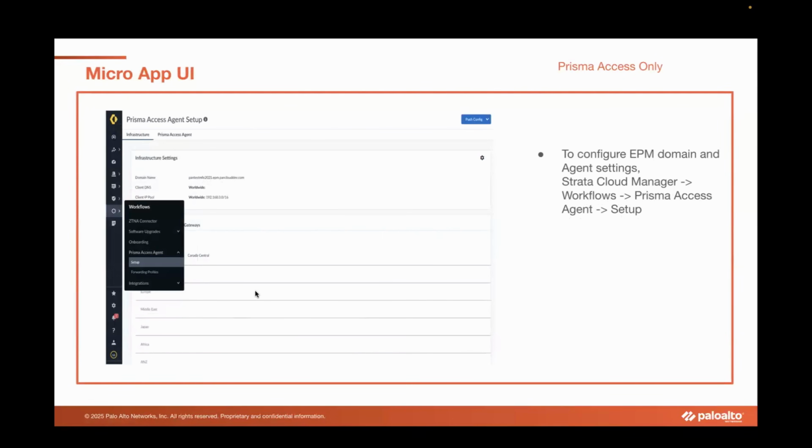So this is the UI of that micro app that gets cross-launched. Again, it's very similar to the Strata Cloud Manager UI. You can see the workflows and then Prisma Access Agent, and under setup, you can go and configure the Prisma Access Agent related parameters. And you also see the forwarding profiles. We'll look into the details of the forwarding profiles as we go by, but all of the traffic steering rules like the split tunneling, etc., are configured in the forwarding profiles.